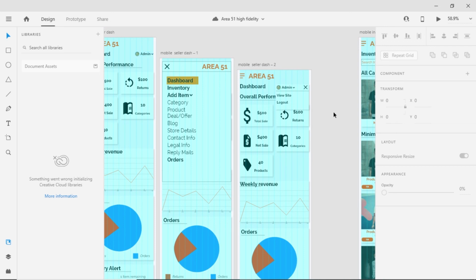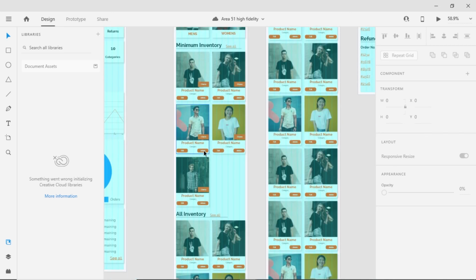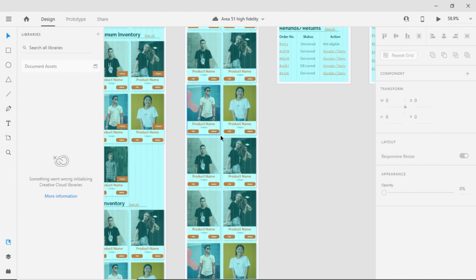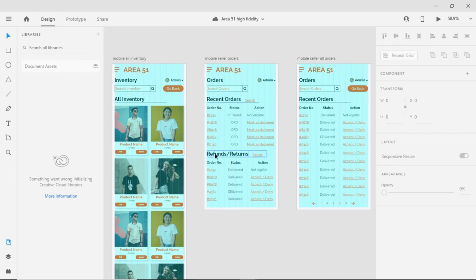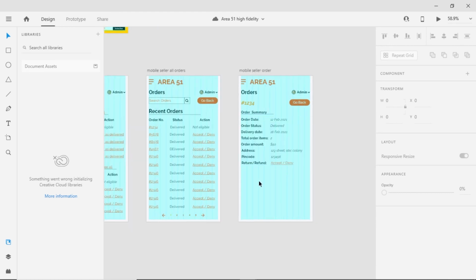Then I have inventory page for seller with all categories, minimum inventory and all inventory. Then I have the all inventory page. Then we have orders page, where we will have recent orders and returns and refunds for the seller. Then all orders page and single order page. So these are all pages that I have prepared for the mobile view.